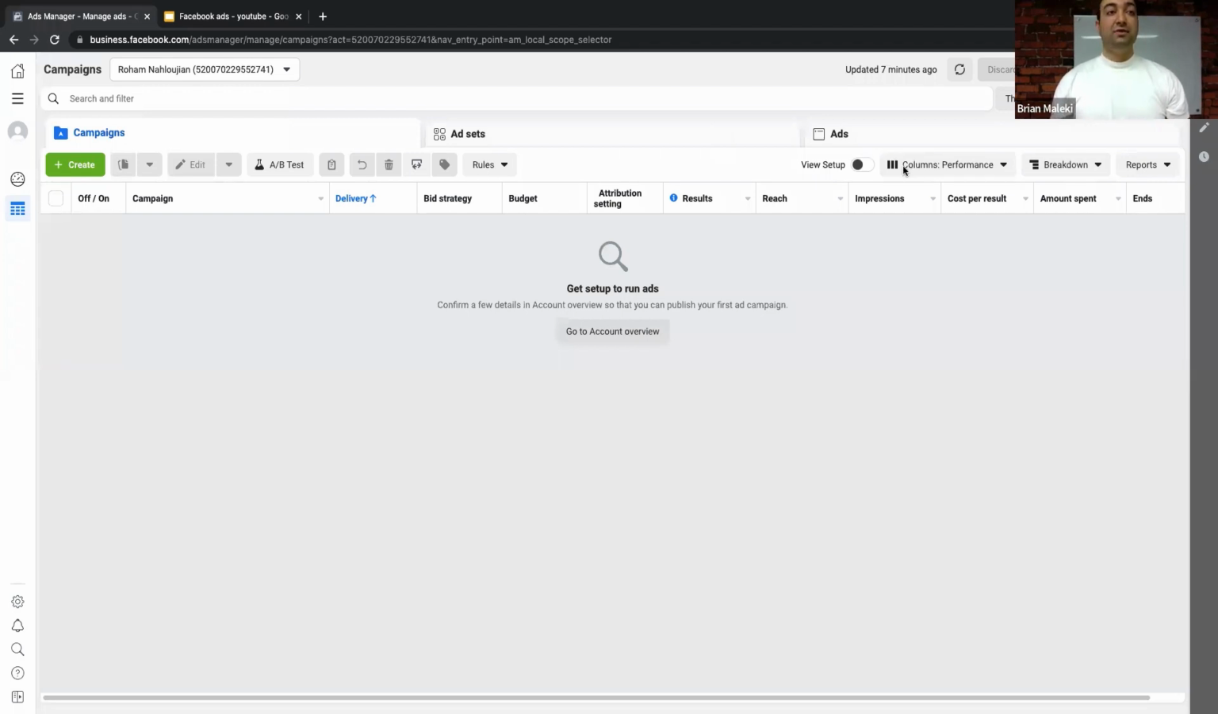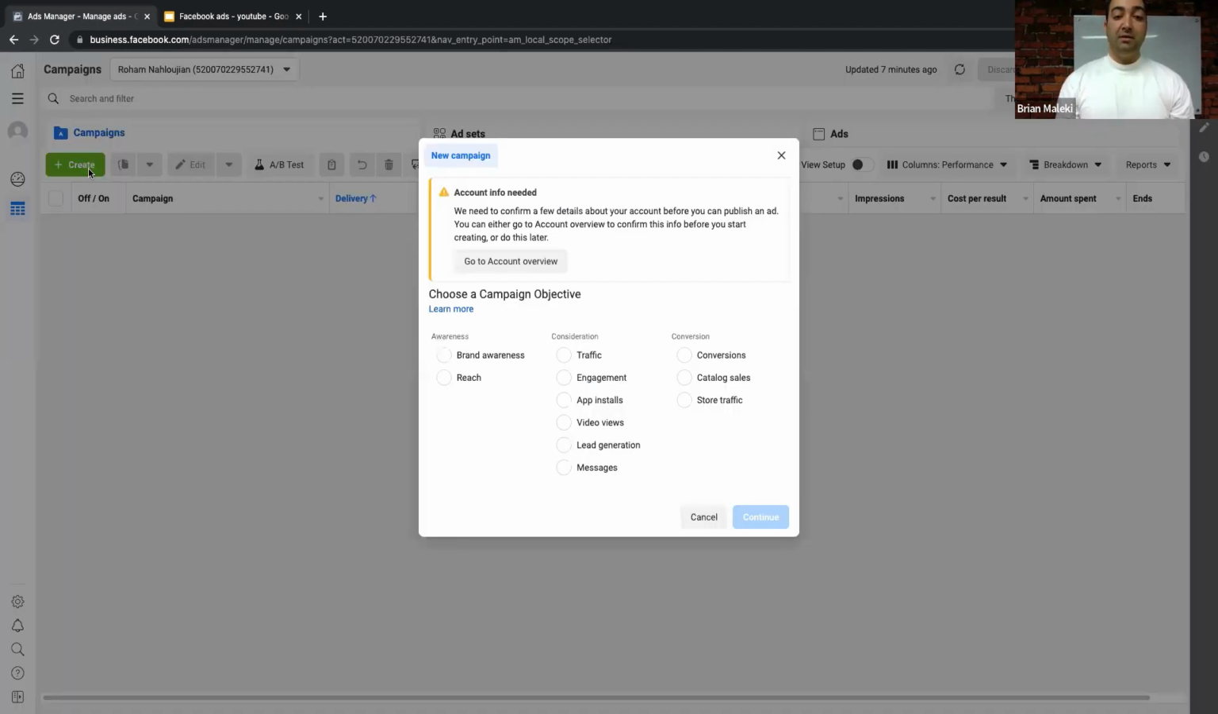Right, you can see my screen, my Ads Manager dashboard. Okay, guys. So we completed our business info. Now we are able to run ads. We click on Create Campaign. As you can see here, we have 11 objectives that we can choose one. Let me explain about each of these to make sure you pick the right one.